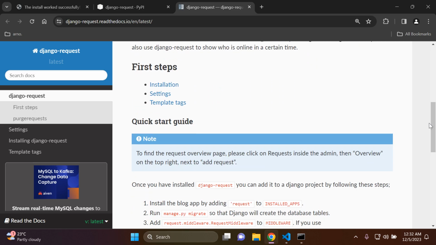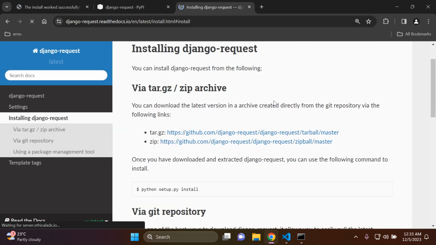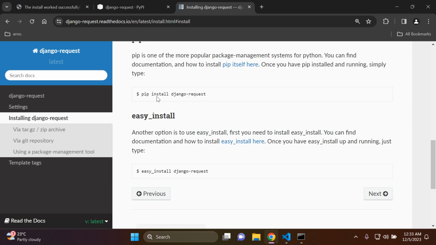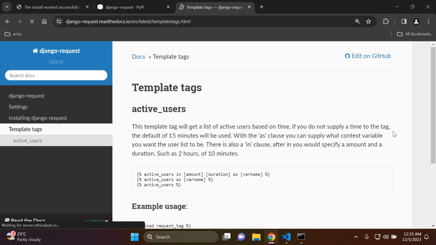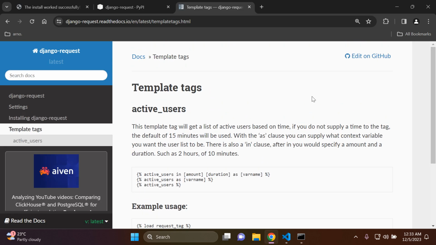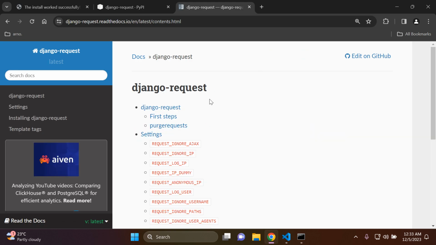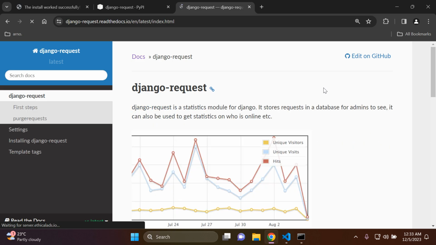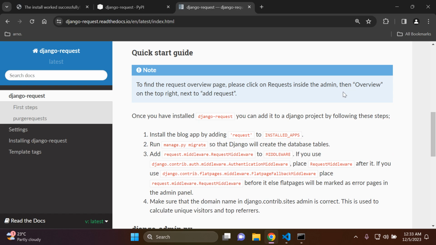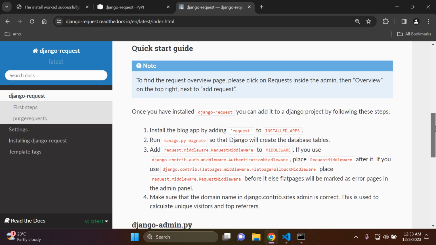So we can head on over to the installation. As you can see here, all we needed to do was to install the package. Go next. Now it takes us to template tags. So if we head straight to the base of the docs, here we are. It should show us the steps down here on the quick start, so we want to aim for the quick start.